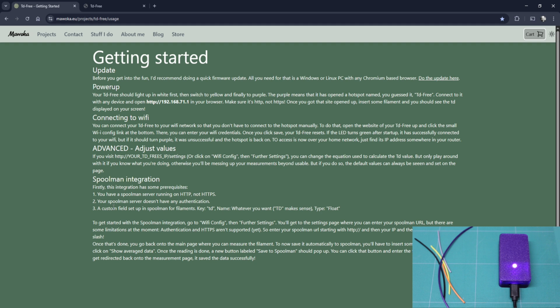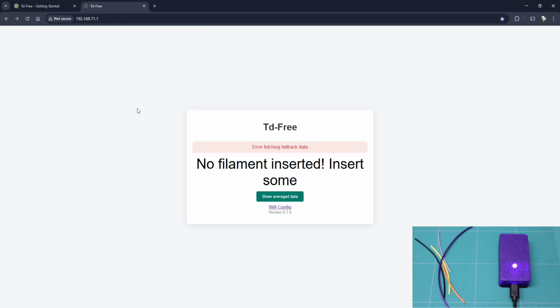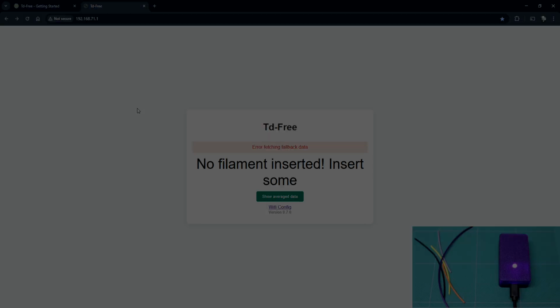So to connect to that, what we do is we go to our network settings of our laptop or PC or even a mobile phone, and we connect to a network called TD3. Once we've done that, we can just open a browser and navigate to the IP address shown in the Getting Started guide, and that's the same for every device. So if we go over to that web page, we can see that we've got our interface.